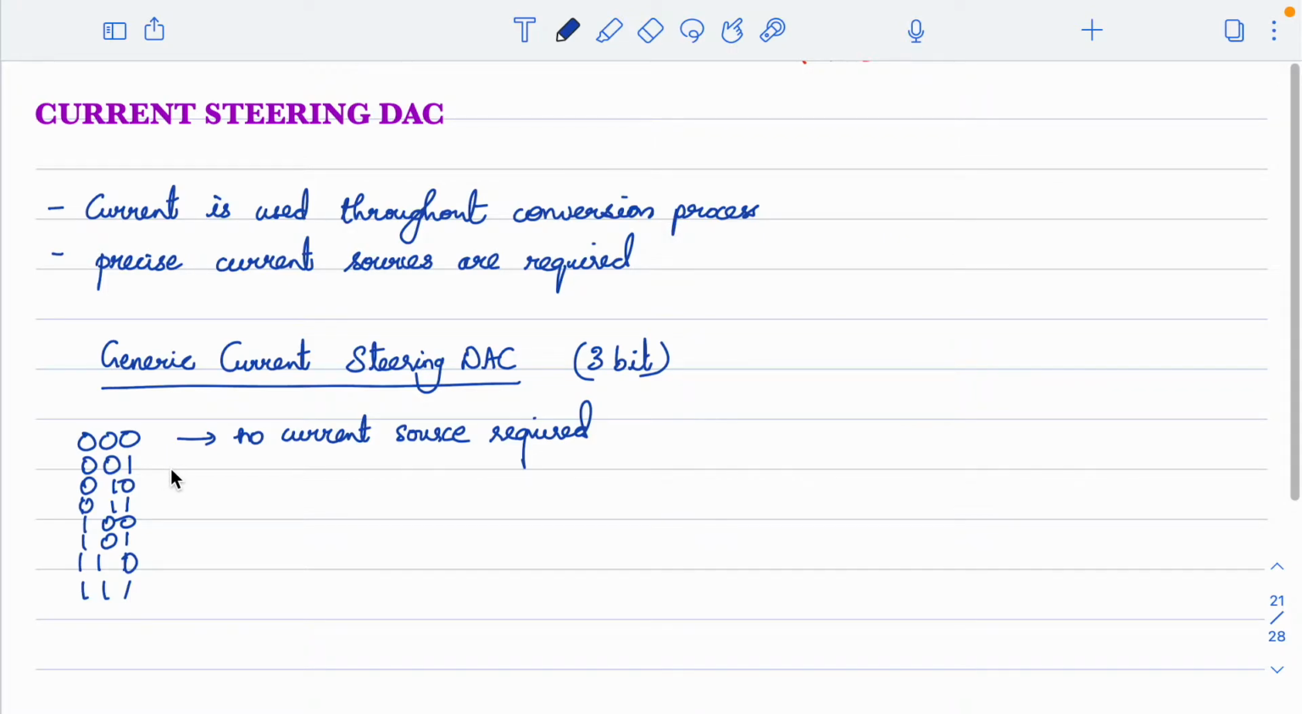From 001 up to 111, we need current sources. So for a 3-bit DAC, how many current sources are required? Since the first code is 000, there is no current source. For the rest, all 7 digital input combinations, we need current sources. So for a 3-bit DAC, we need 7 current sources. I'll come to the architecture; I'm just taking an example and looking at the number of current sources required.